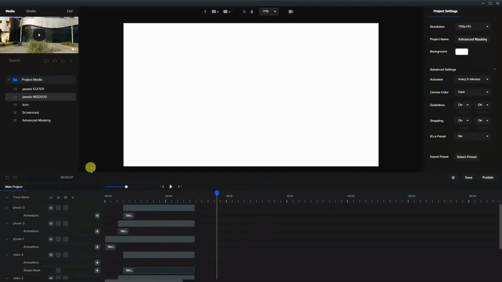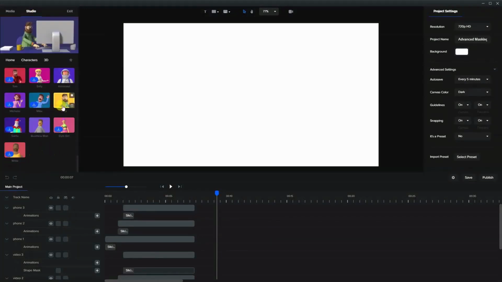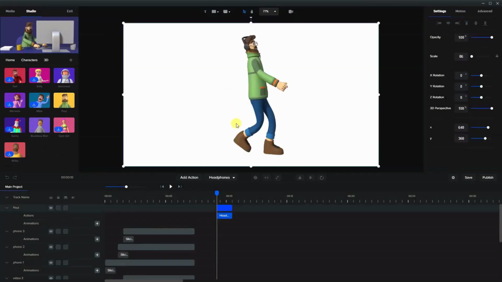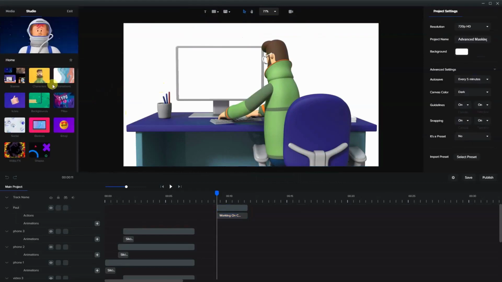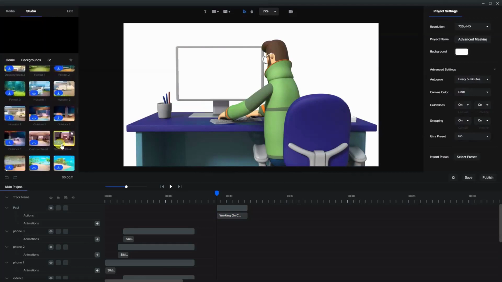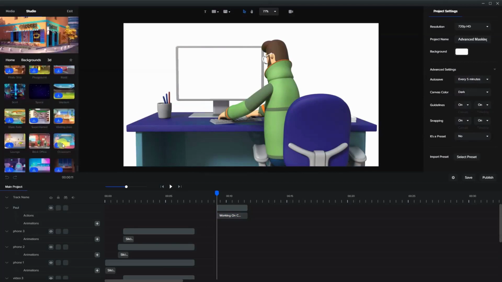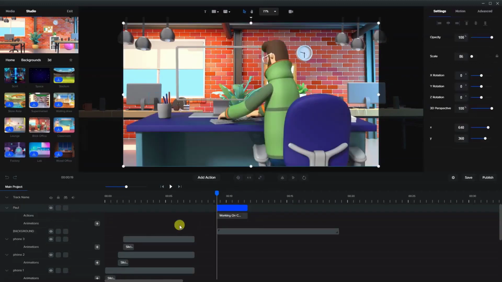Okay, for the next part of the video, I'm going to add a character, and we're going to bring in Paul. And Paul is going to be on his computer working from the back. Now, we don't really want a white background here, so let's go to backgrounds and get an office background. That one, we're going to bring onto the screen here. And obviously it's on top here, so we want to bring that behind Paul. So I'm going to bring Paul forward there.